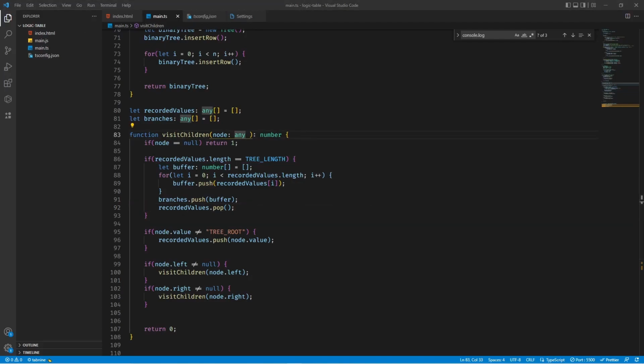Okay, so my plan is to add a depth variable which will keep track of how many values I need to pop to make sure the algorithm runs correctly. So let's implement that.